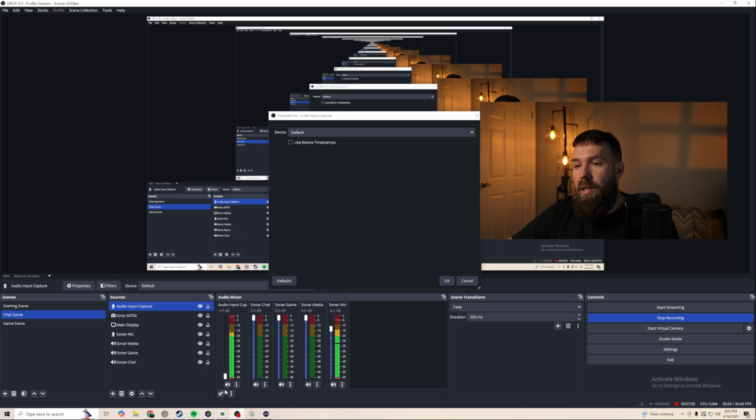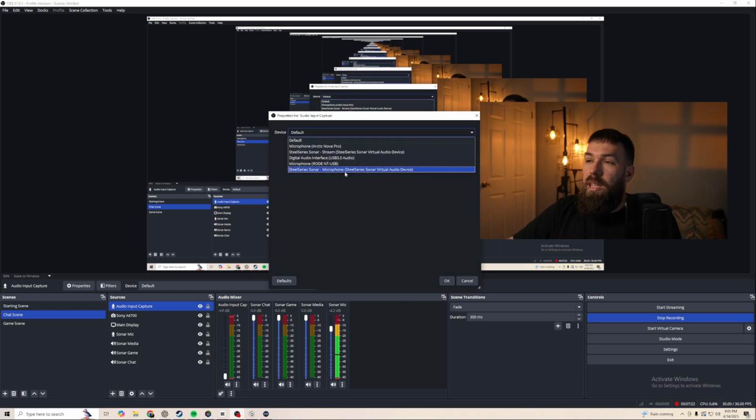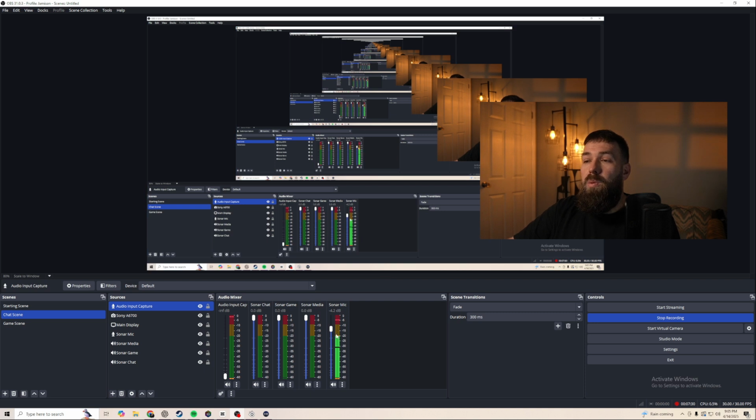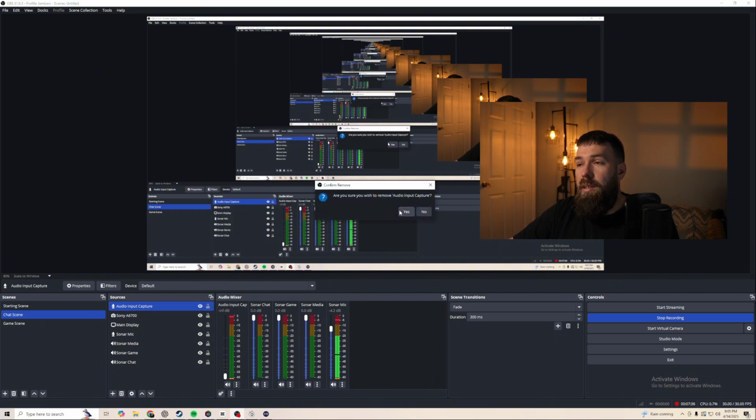Obviously, I'm doubled up right now, so let's turn that off. It's going to give you this option. Don't pick your default microphone, pick the Sonar microphone. Once that's selected, hit OK, and you will see your Sonar mic there. Now, I did accidentally add an input capture, as you can see here, so we're going to remove that.